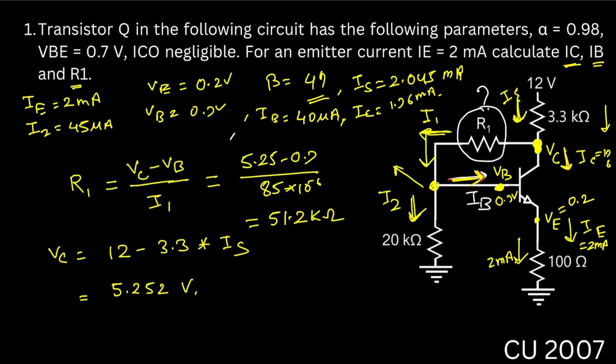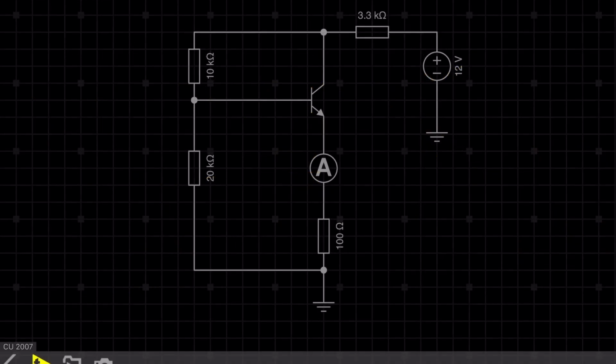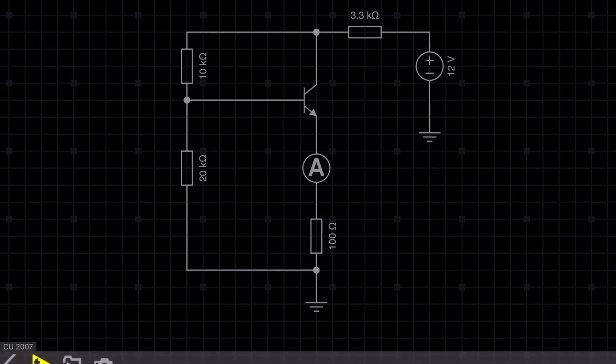Okay, now we will go to the simulation and I will make this circuit and show you that the result completely matches the simulation result. Okay, so this is the circuit diagram, right?